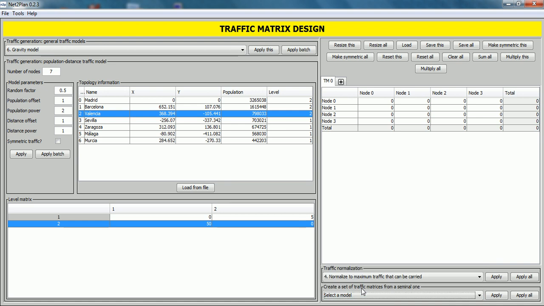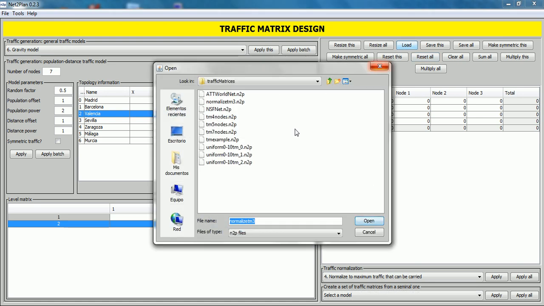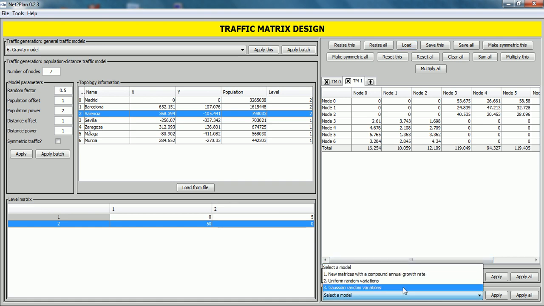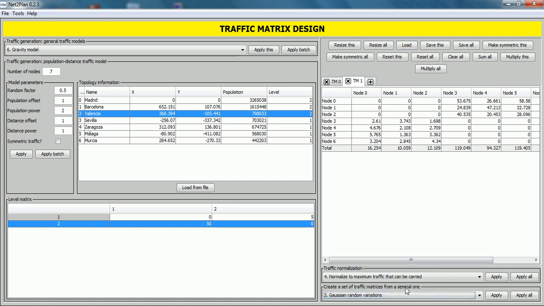Finally, we are going to create several matrices from this seminal matrix using a Gaussian random variation. So we load a traffic matrix, normalized TM3 for example, click on Open, and selecting this matrix, select a model, the Gaussian random variation for this example, and click on the Apply button.